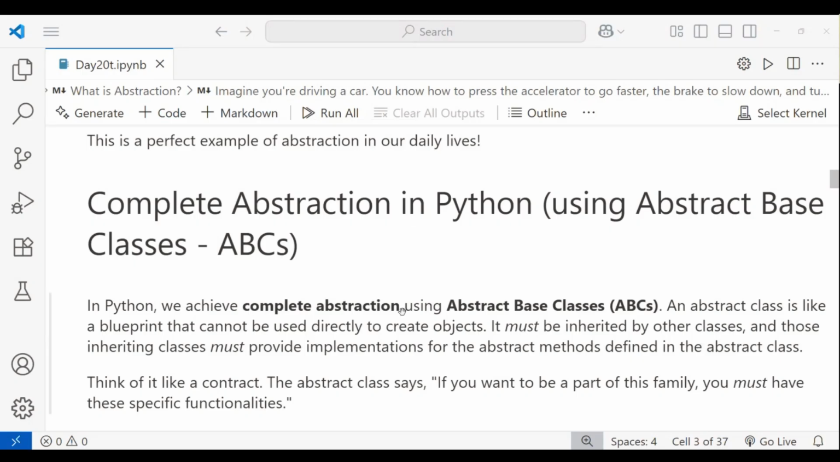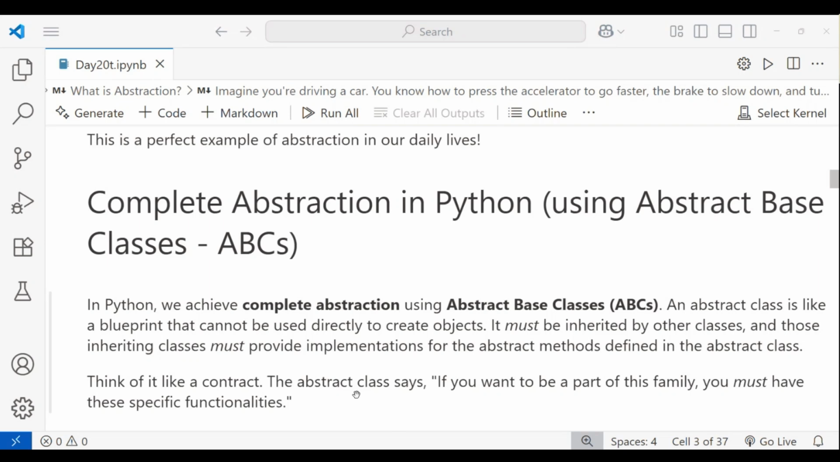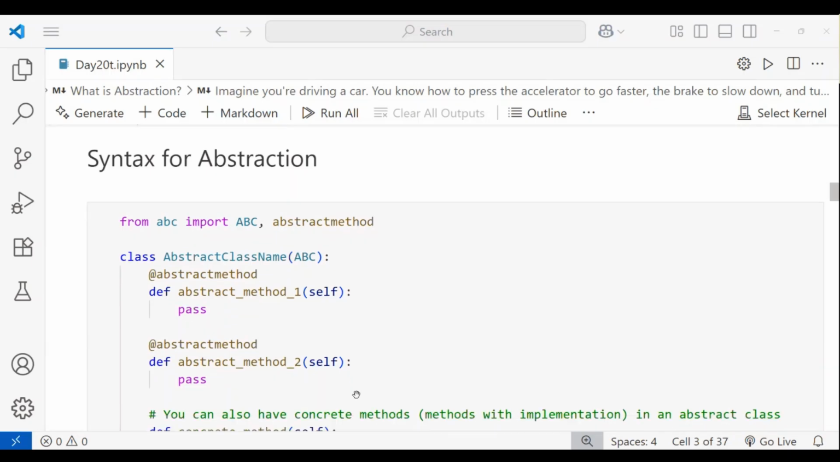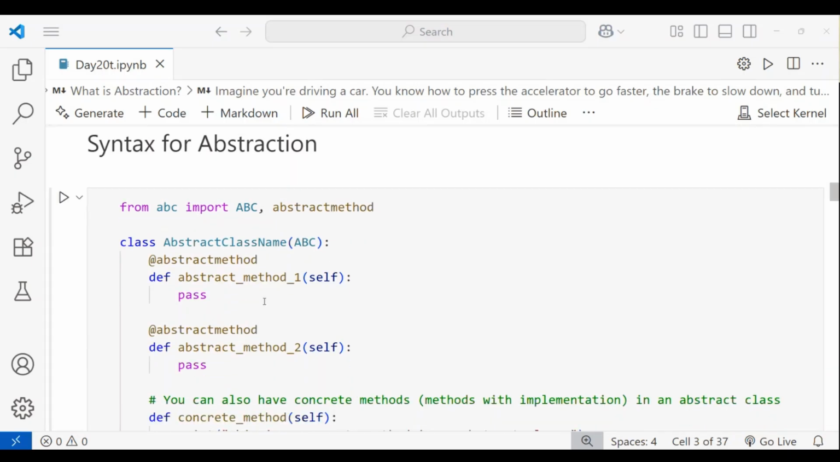You can think of it like a contract. That is what the abstract class says: if you want to be part of this family, you must have these specific functionalities. This is the role of ABC, and this is the syntax for your abstraction. When you do abstraction, you have to write it like this syntax.